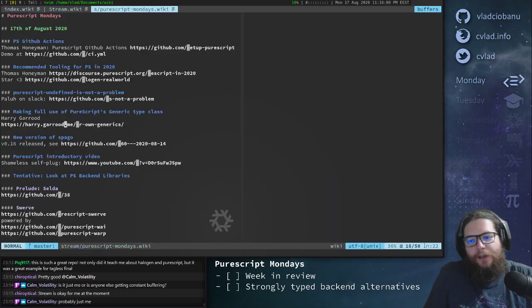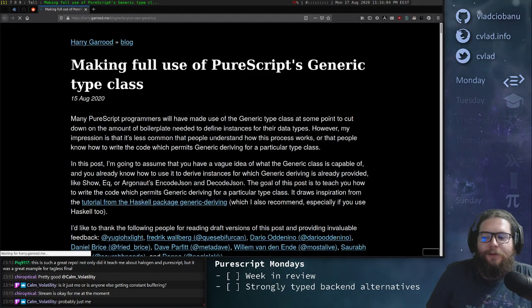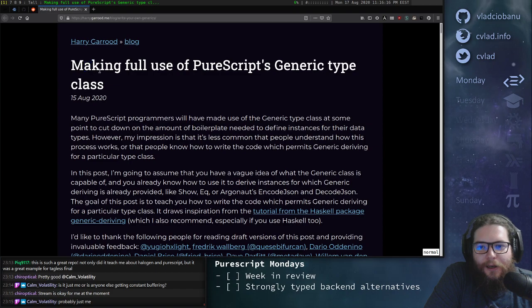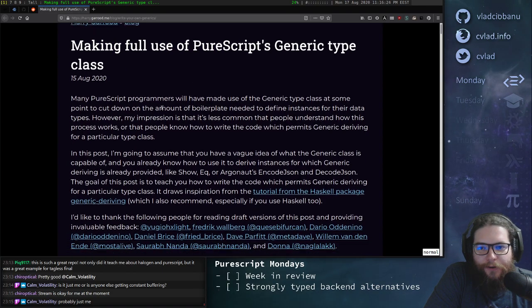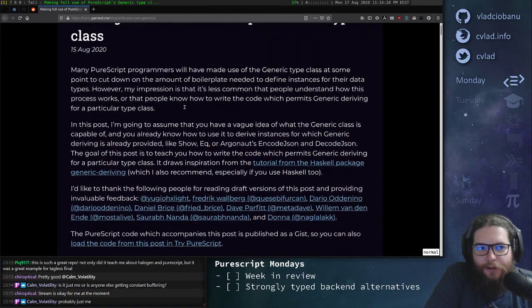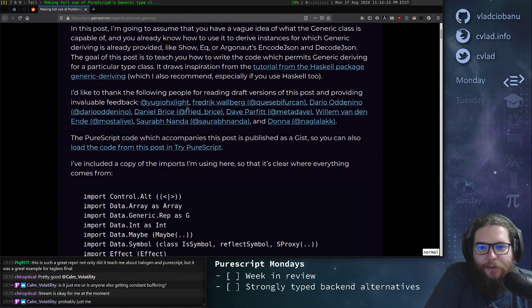Next thing I wanted to cover is Harry Garoutz. And again, I'm very, very sorry if I'm butchering names. Please excuse me, I'm not always sure how to read them. Harry is a core contributor to the PureScript compiler and ecosystem. He's been doing this for quite some time, and he recently posted a new blog post about PureScript and generics, making full use of PureScript generics. It's a very well written post. I will not go through it right now, but you should definitely have a look.